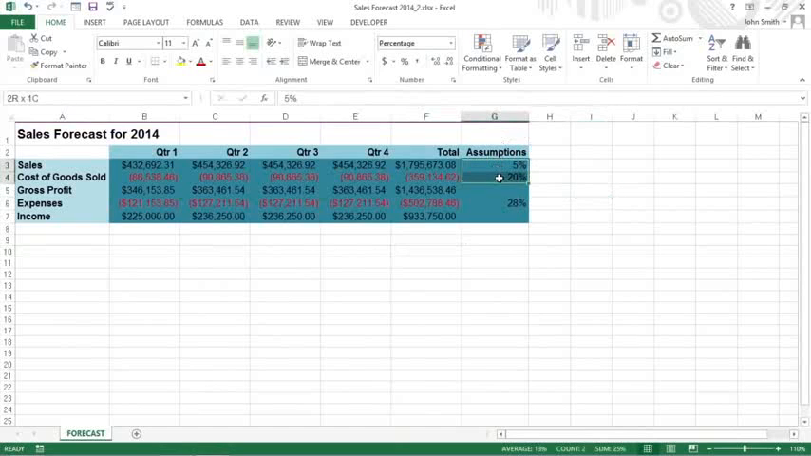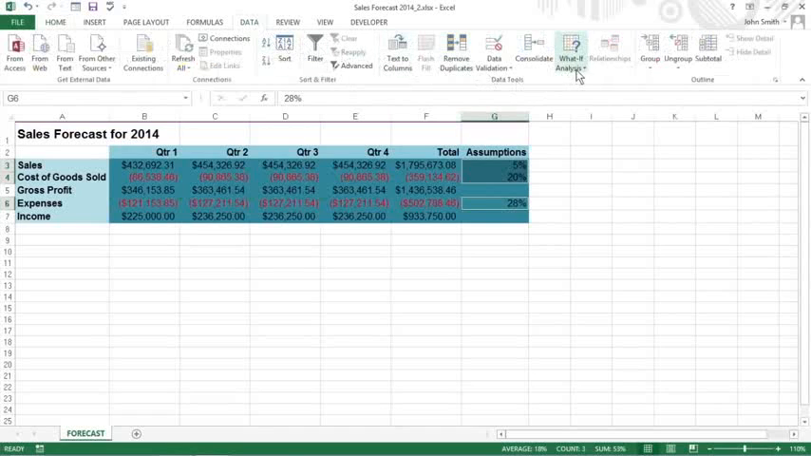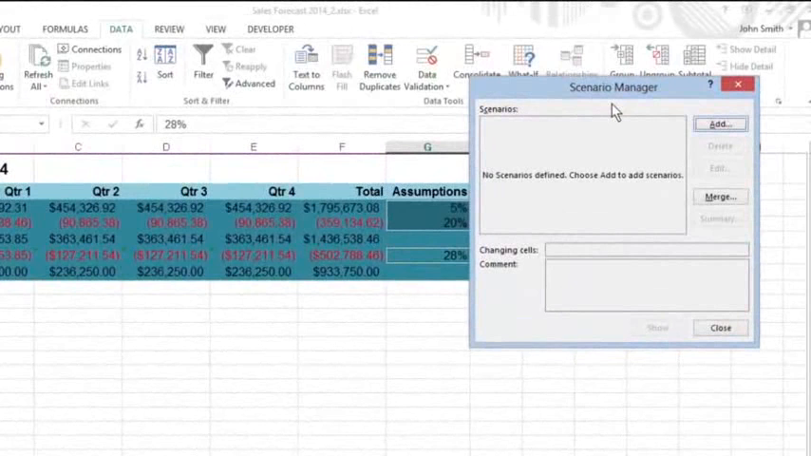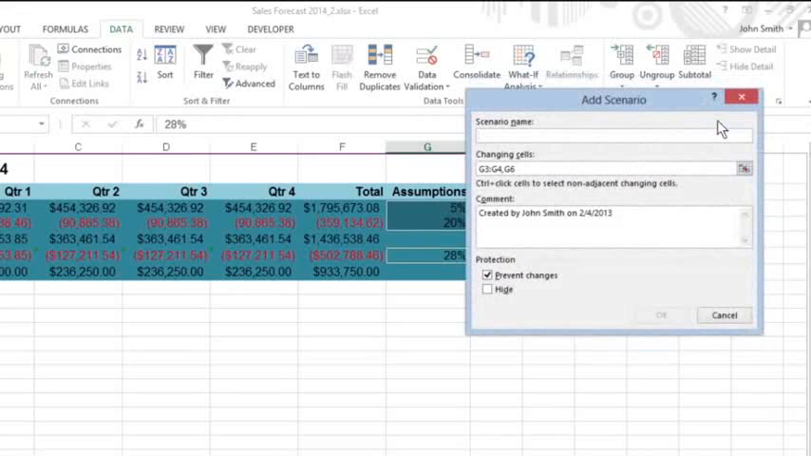Select these cells in the worksheet, and then select Data, What If Analysis, Scenario Manager on the ribbon to open the Scenario Manager dialog box. To create the first scenario, click the Add button in the Scenario Manager dialog box. In the Add Scenario dialog box that opens, enter Most Likely Case in the name box, and then click OK.